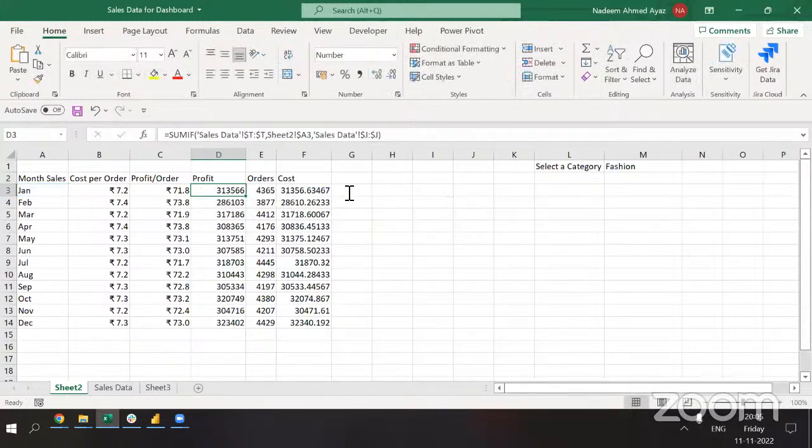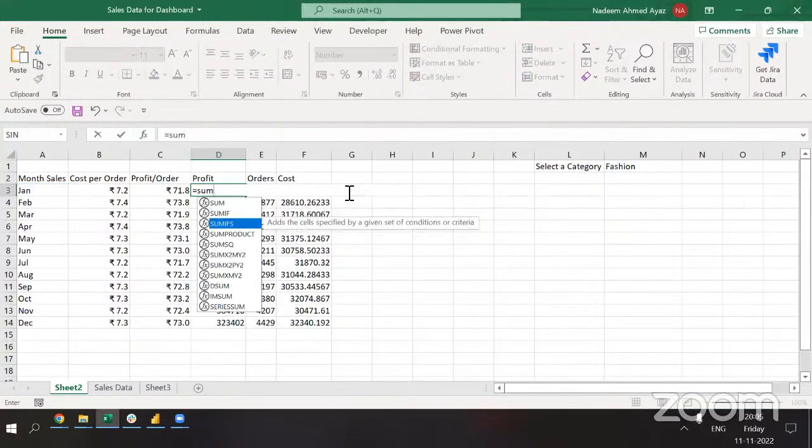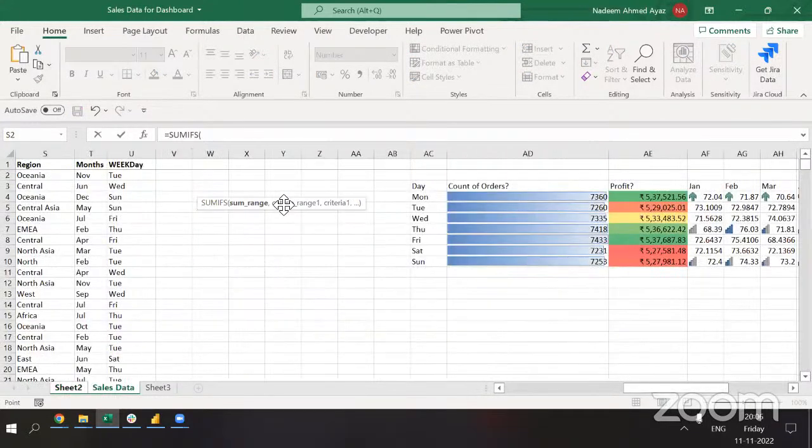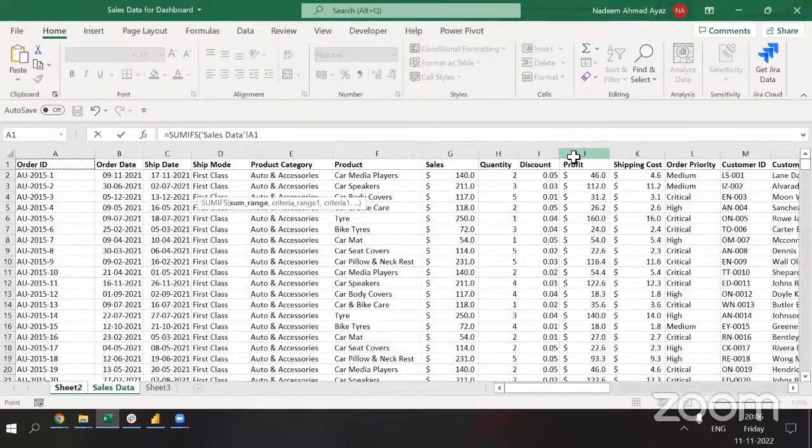Okay, let me not edit it. That will be confusing to you. So I will say SUMIFS. What is the sum range? So I'm looking for the profit column. So I will toggle to the profit column. That is not going to change.